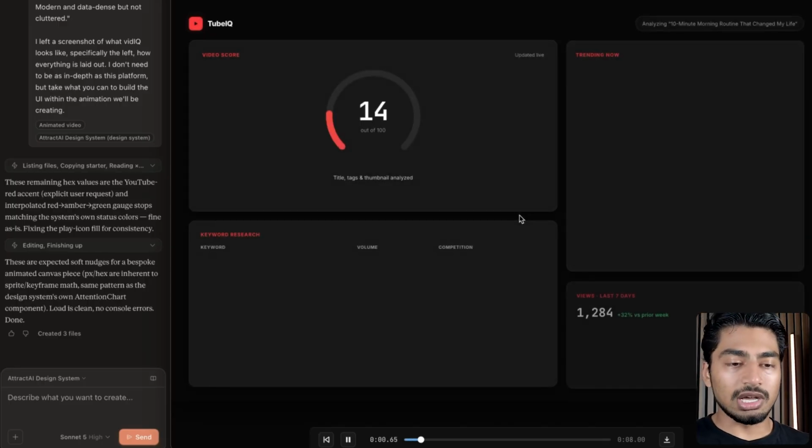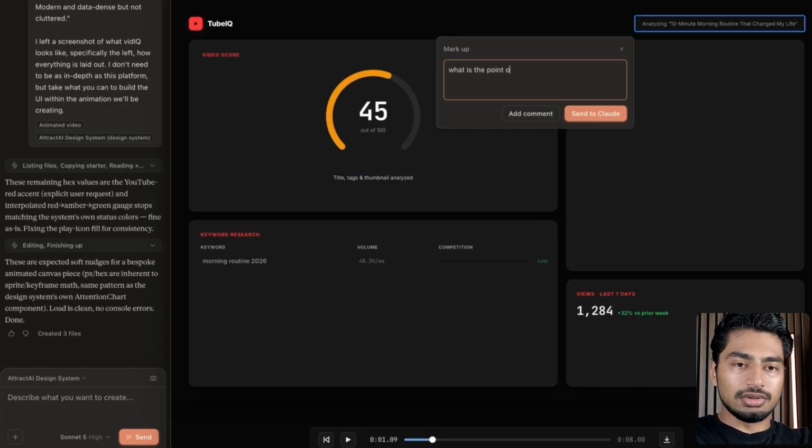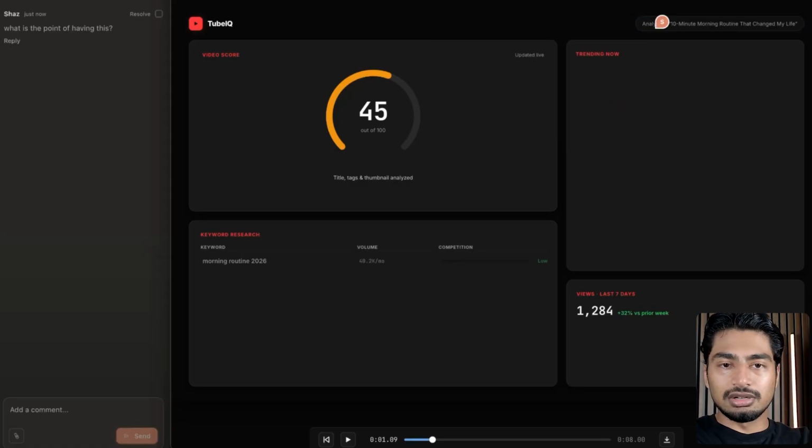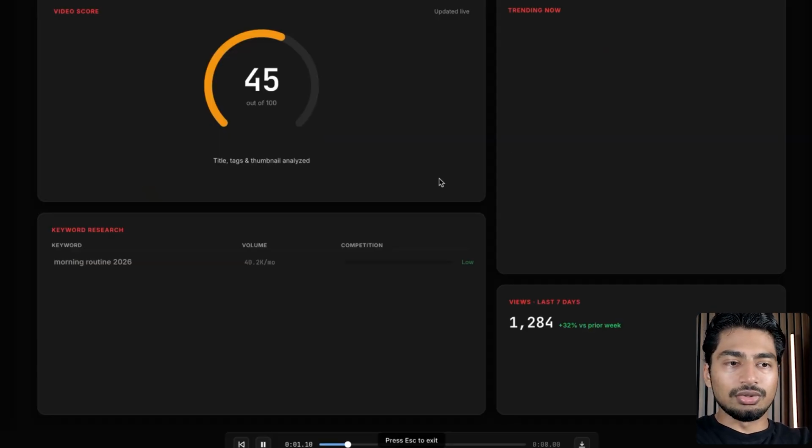So specifically when it comes to feedback, there's a few different ways. You can prompt down here. You can mark it up. So you could say, for example, what is the point of having this? You could add it as a comment, or you could send it to Claude and it'll change it. All right. Tweaks, same thing. You could just tweak it, and then you can see the whole thing if you really wanted to.